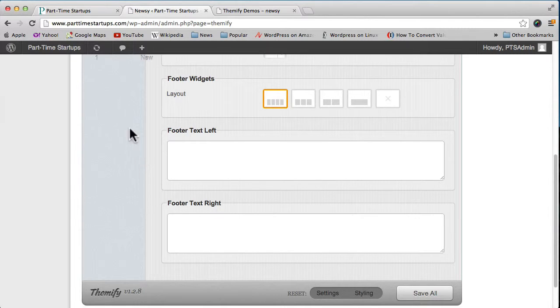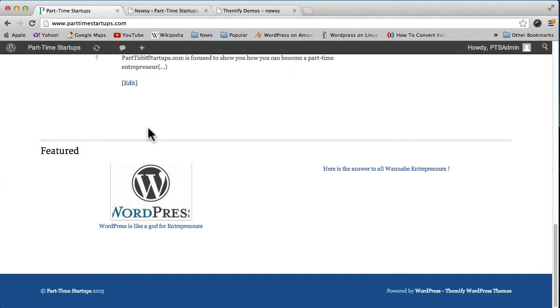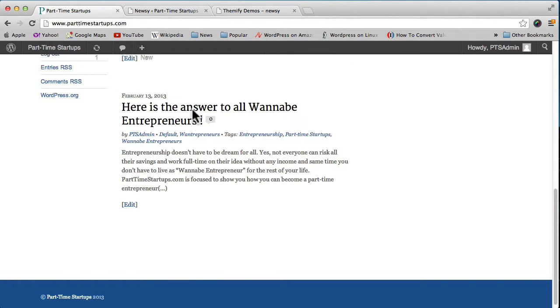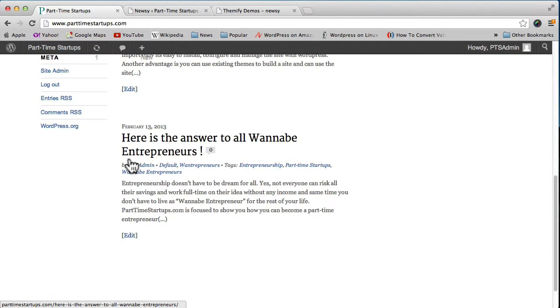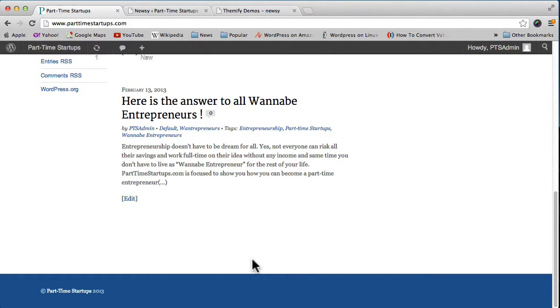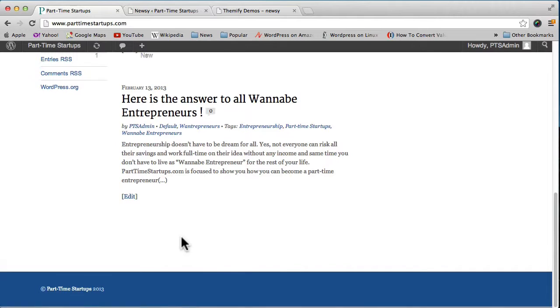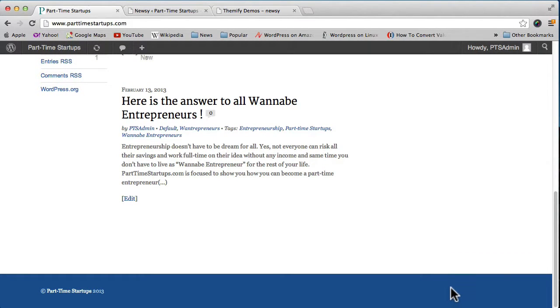After this save, let's go and see how the page looks. Let me refresh my home page. Now you can see there is no header slider. That's number 1. Number 2, you don't see the footer slider either. And number 3, you don't see the right side footer text. Good.